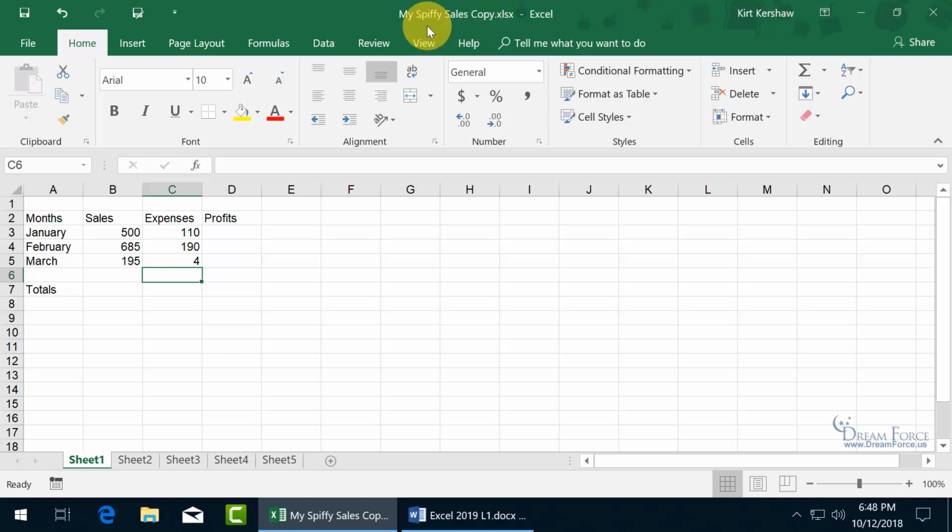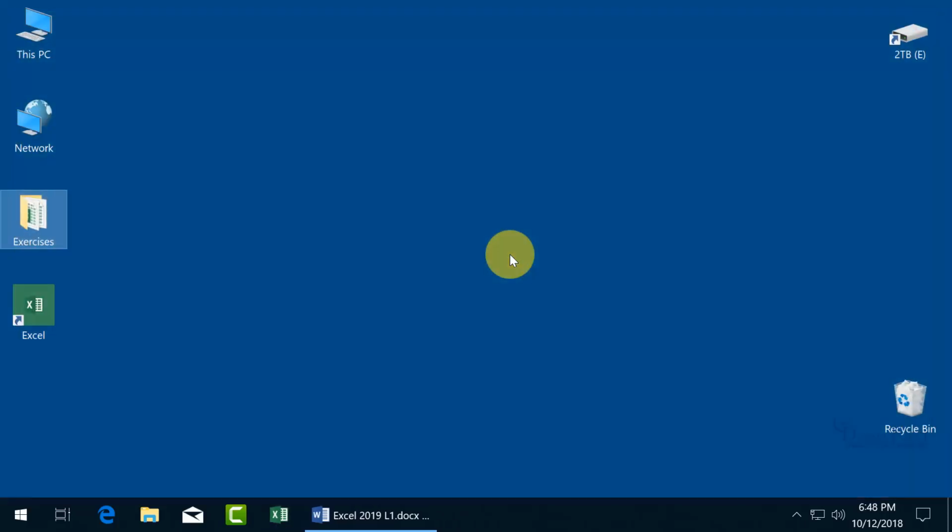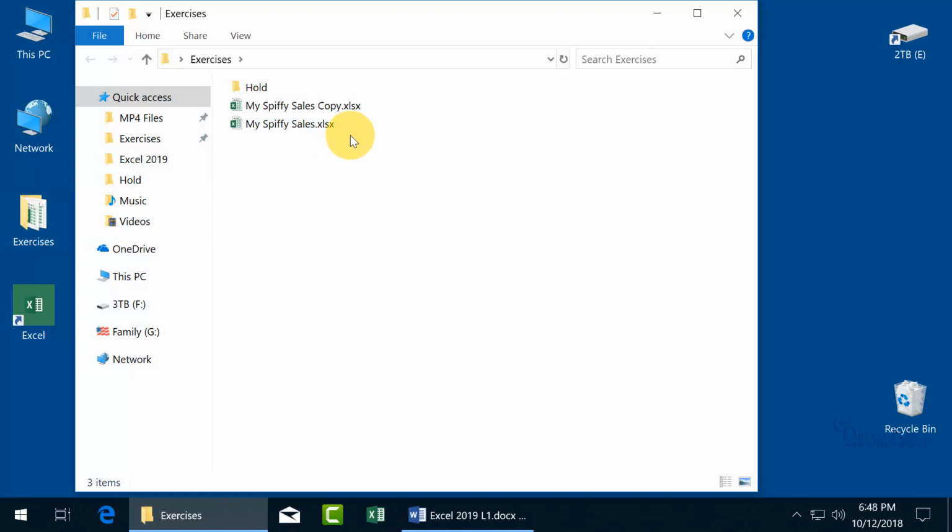I'm out of the original My Spiffy Sales. So if I want to be able to open it back up, there are many ways to do it. I can go ahead and close out of Excel completely here, and I can go to my exercises folder on the desktop and double click to open it up, and hey, there they are, the copy and the original. Double click to open it up.